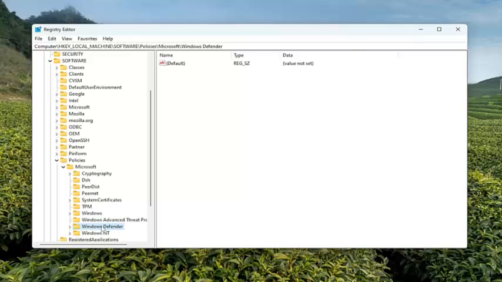If you need to take note of our file path thus far, you can see at the top of the screen, each backslash is a different subfolder or subkey we've gone under to get to this point. So now directing our attention over to the right panel here, right click in a blank area, select new, and then select the word 32-bit value.